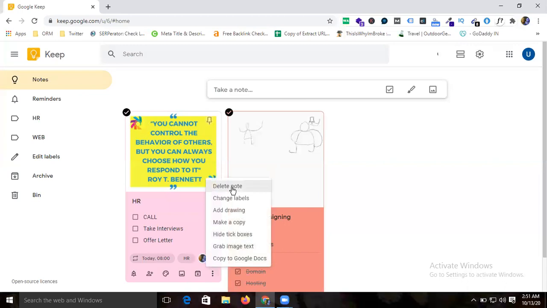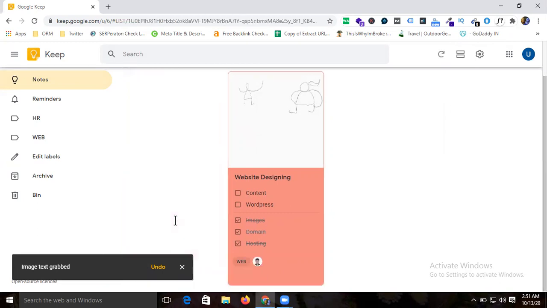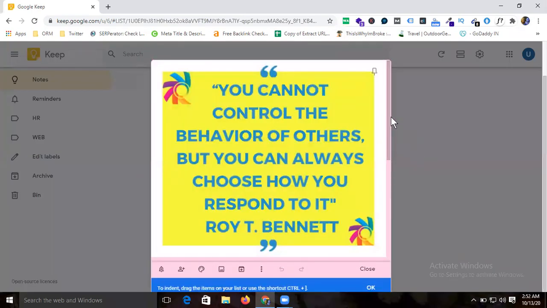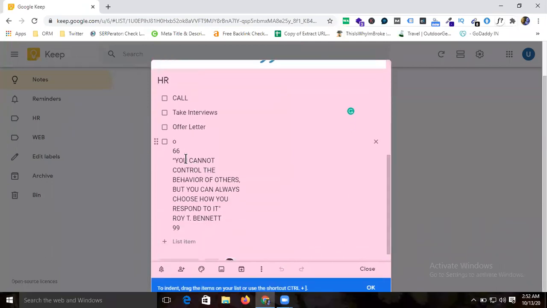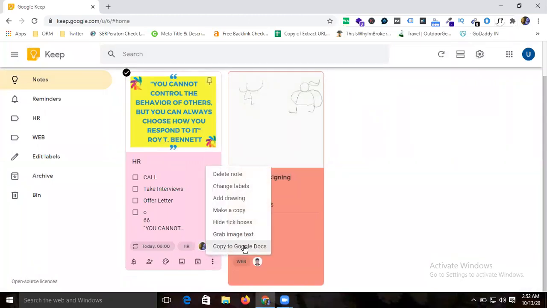Other features are add drawing, make a copy, you can make a copy of this, and grab image text. This is a good option. If you want to grab the image text, it will grab the image text as well. When I click here, you will see the image text will be written like this. You cannot control the behavior of others, but you can always choose how you respond to it. Royalty Bennett. So this is how you can extract the text of the image in Google Keep as well.